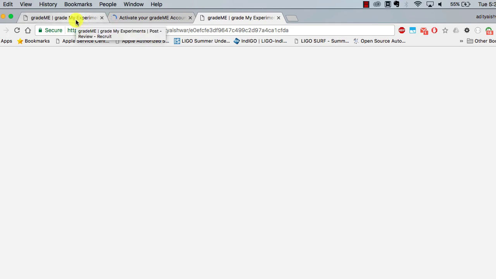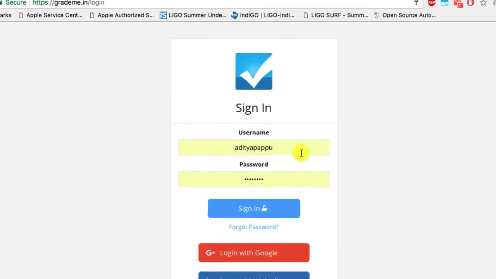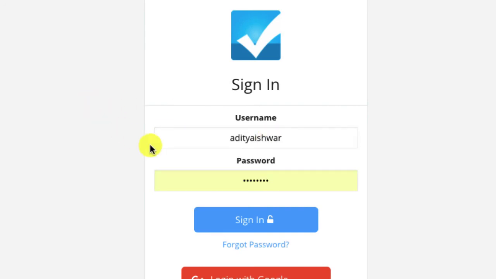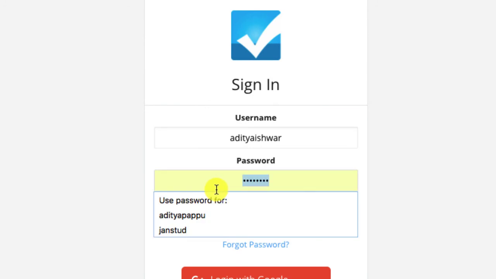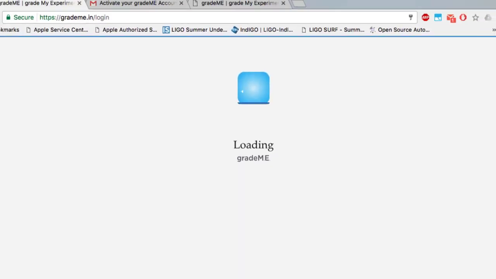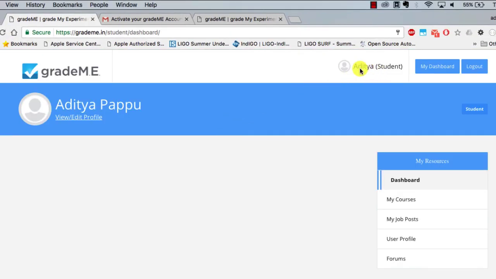Let's head over to grademe.in again to check if everything is working fine. Enter your username and password. If your account was created successfully, then this will take you to your dashboard page.